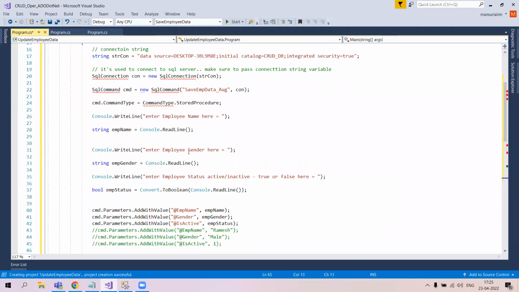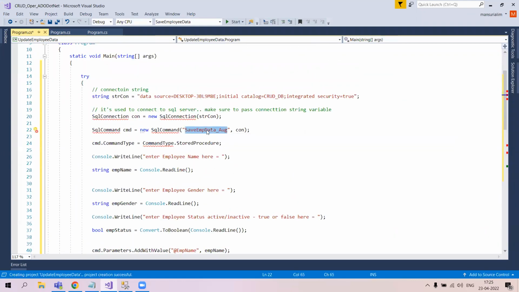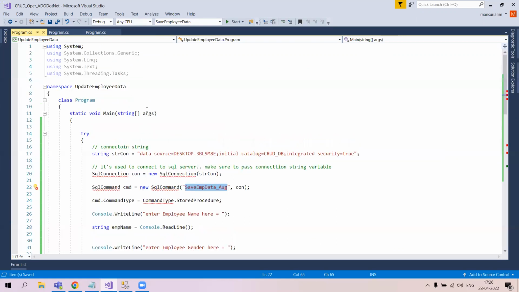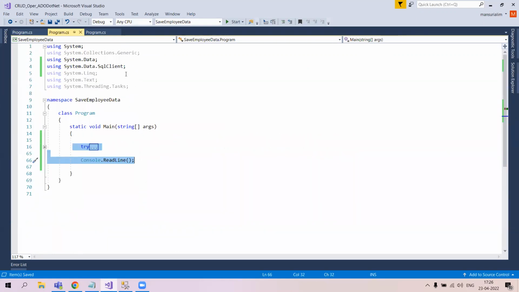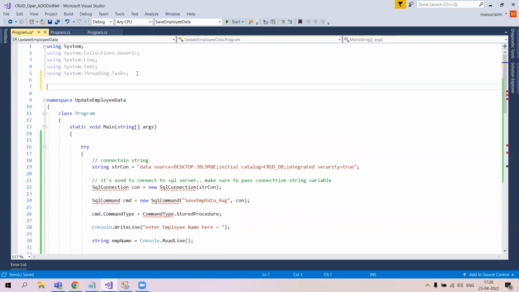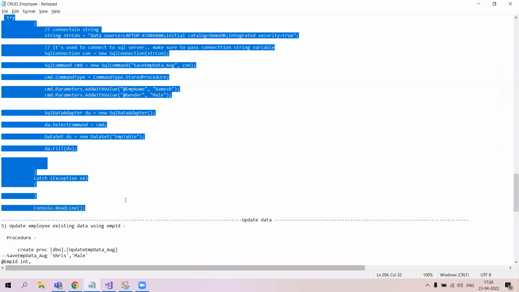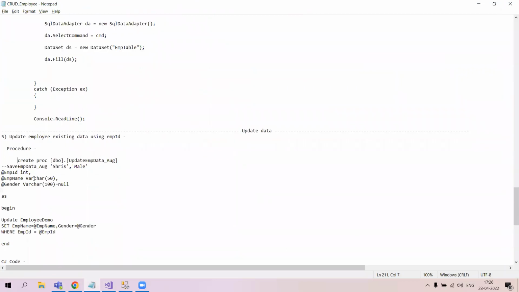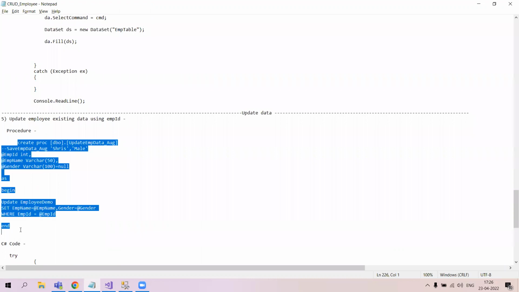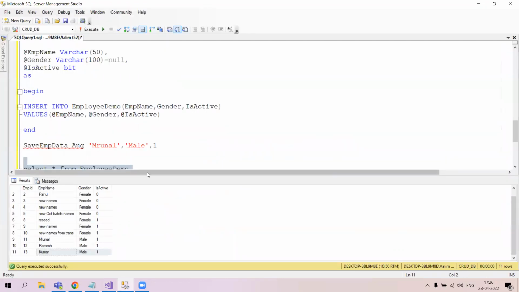In case of the save operation, we are writing a query which will insert the data, so we are using the insert command. But in case of update, we are using the update command. So let's add these namespaces here. Okay, this is done. The only thing we have to do is add an update command here. So let's take an update command and create it. Okay, let's go to SQL Server.